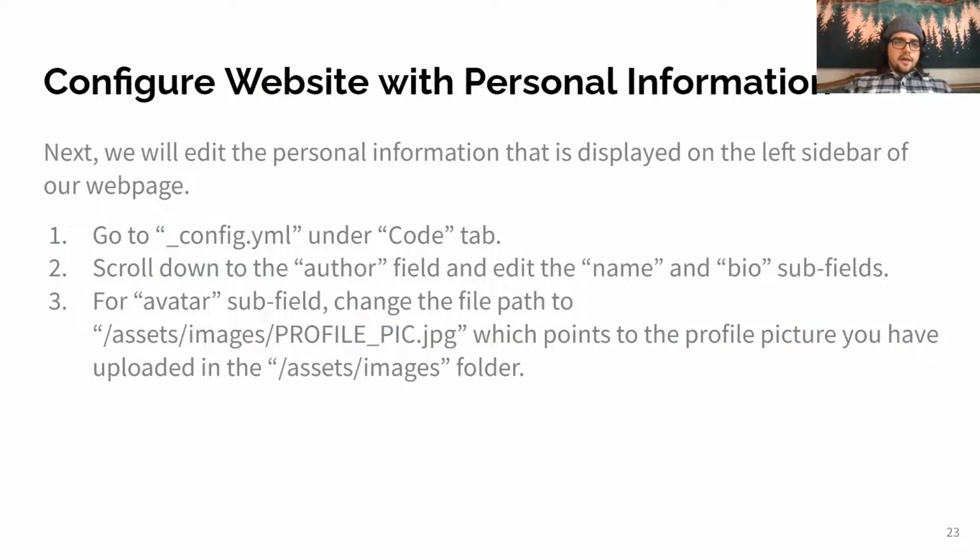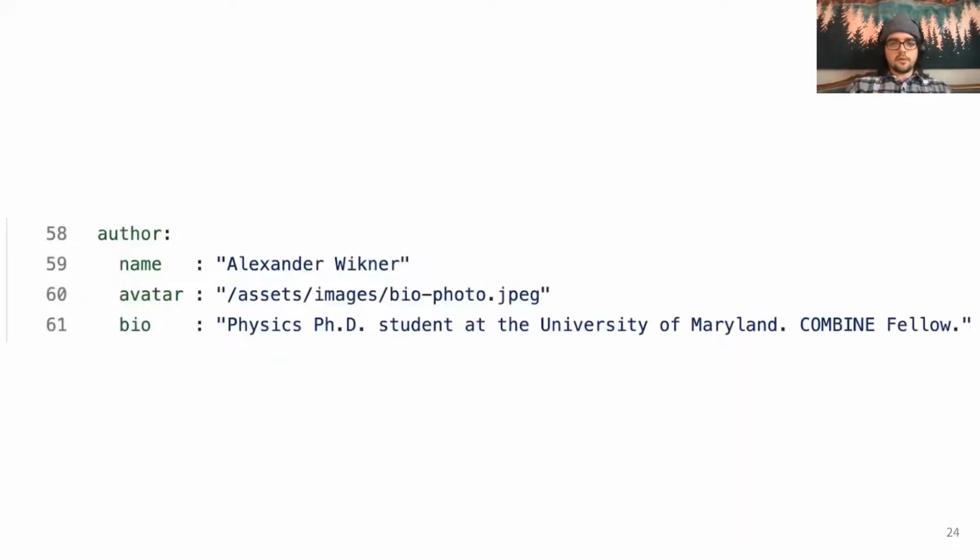And then finally, we're going to set the file path for the profile pic that we had uploaded earlier. So we uploaded that to the assets/images folder. So we're going to set that file path to /assets/images/ the name of whatever the profile picture that you uploaded was. So in my case, I also happen to call it bio photo. Make sure you include the file extension there for your photo as well.